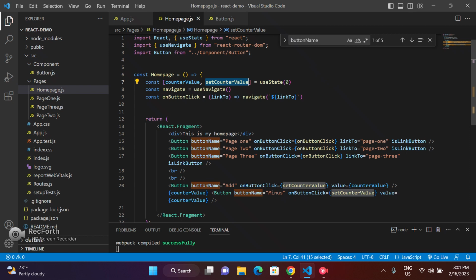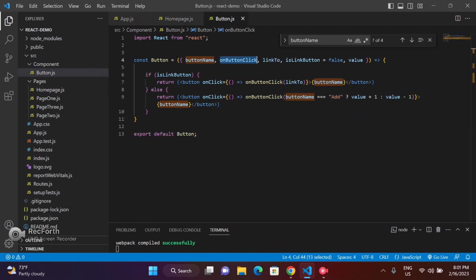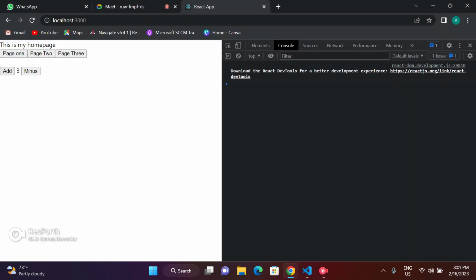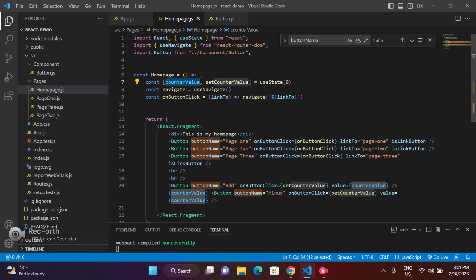What we did was pass the callback function as a prop to the child component, on button click. Now in the button component, we are updating the parent component, so we are updating the counter value. When we click on add, the counter value is updated, but add is a child component. Any doubt? So to update data from child component to parent component, we need a callback function, and using that callback function, we can update the parent component from the child component.